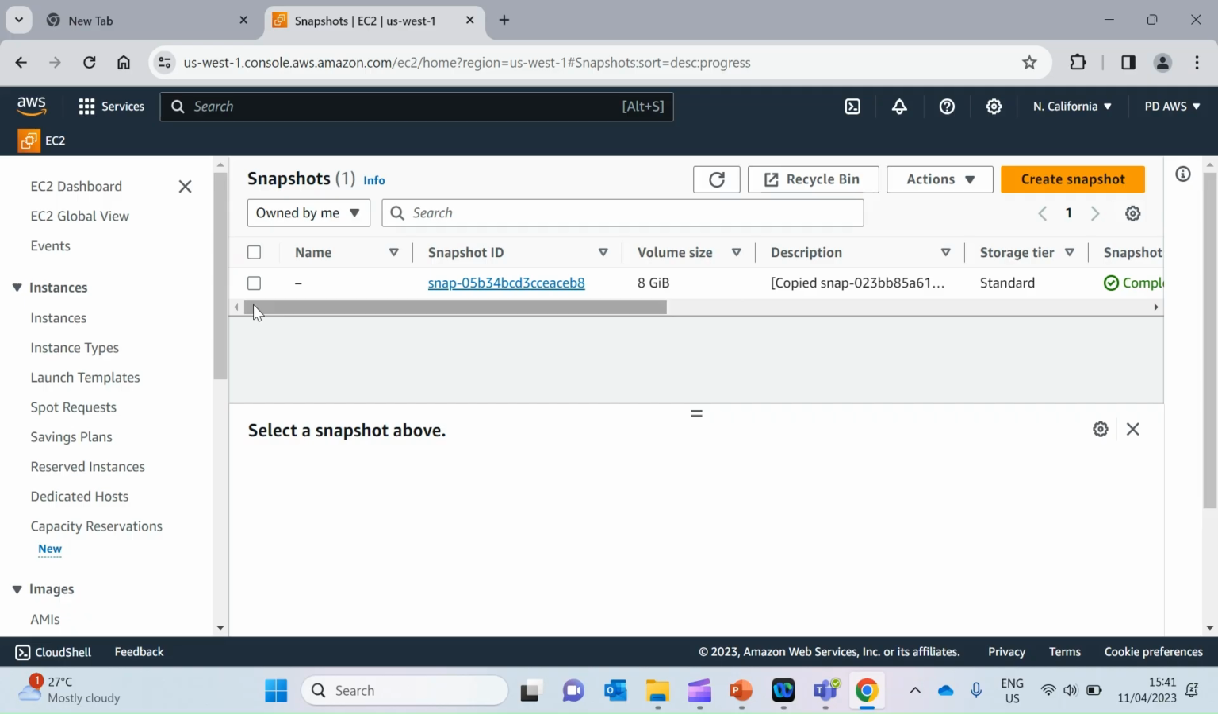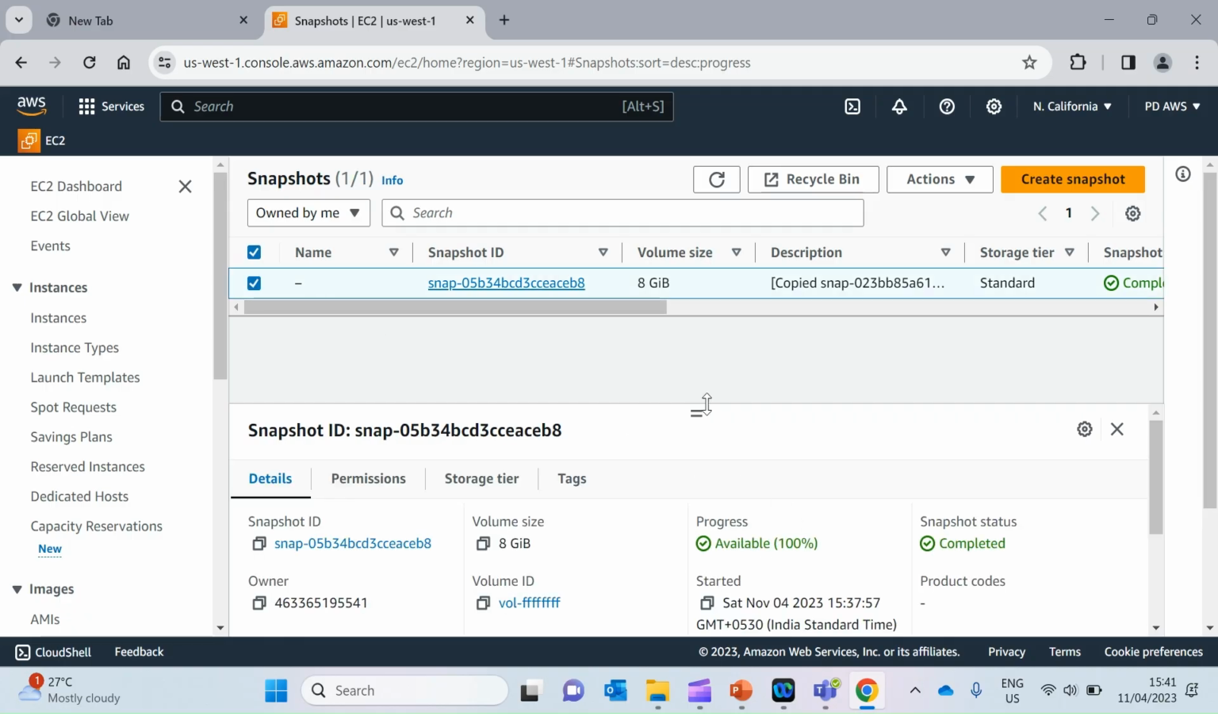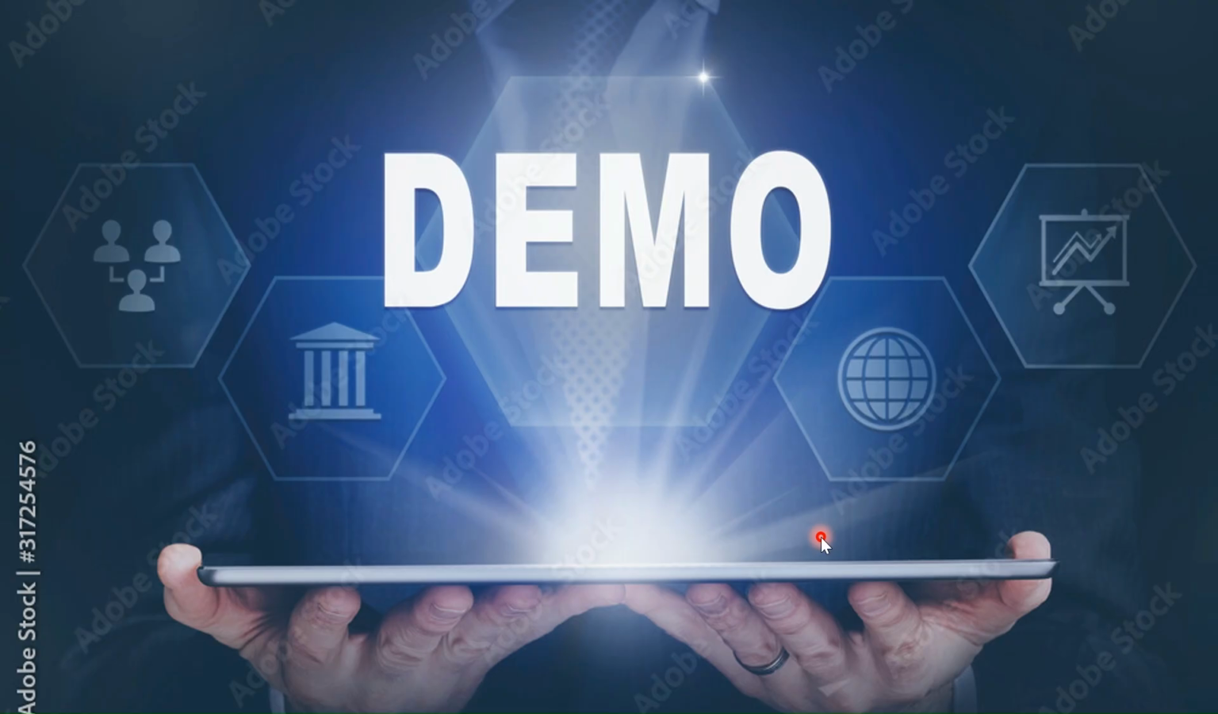Okay guys, so here you see our snapshot, which we created in the Virginia region, is now available in the California region too. It's available 100%. So this is the beauty of AWS. Now, I have shown you how to create a snapshot and then how to copy that to another region.